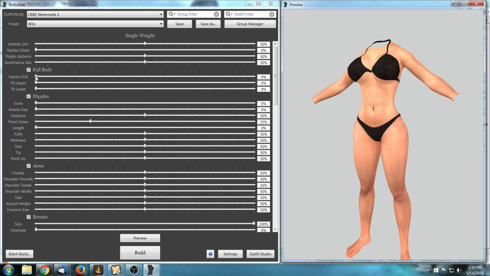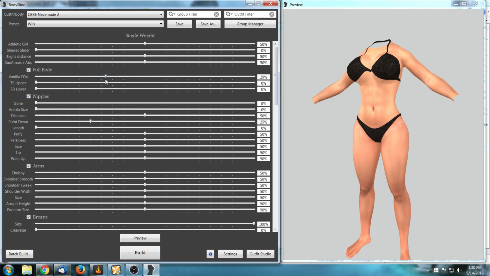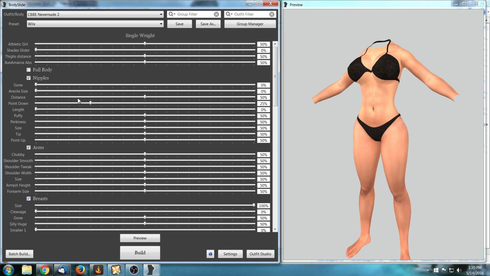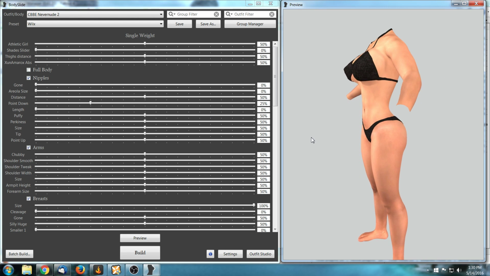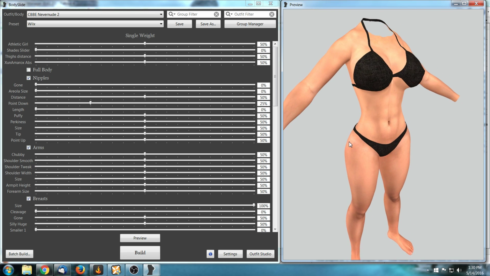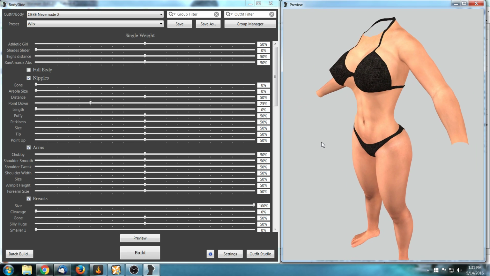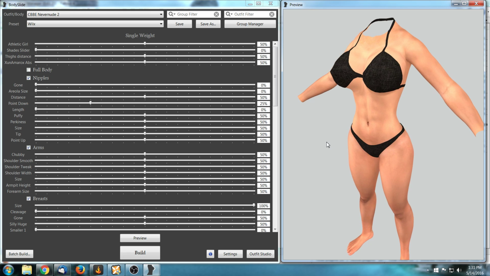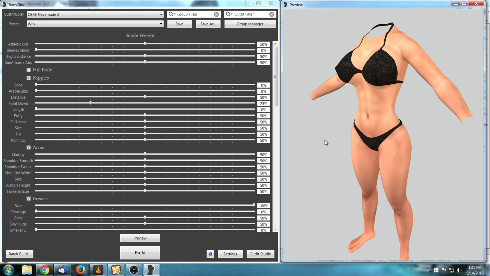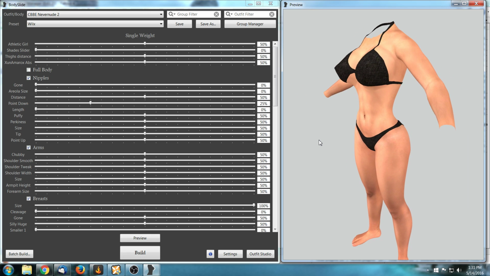You can play around with the full body ones if you want. I didn't like any of the settings that it had, so I just kept them all at nothing. On the nipples, well, obviously I've got it covered up, and you might have different choices if you've got bare breasts. But I was more interested in the ones that affect the way the breast looks when it's covered. So gone. Let's show you what that does.